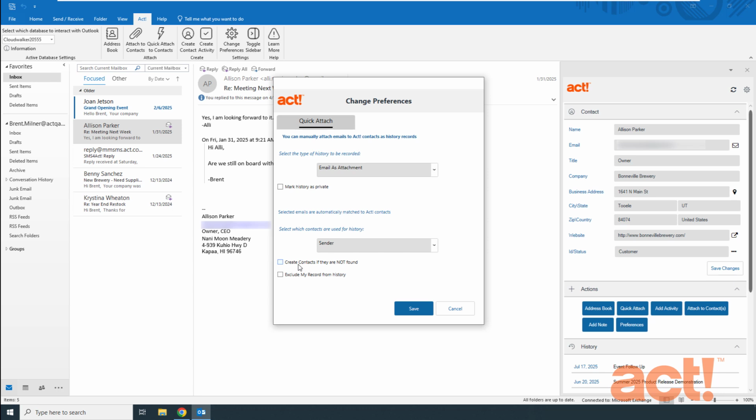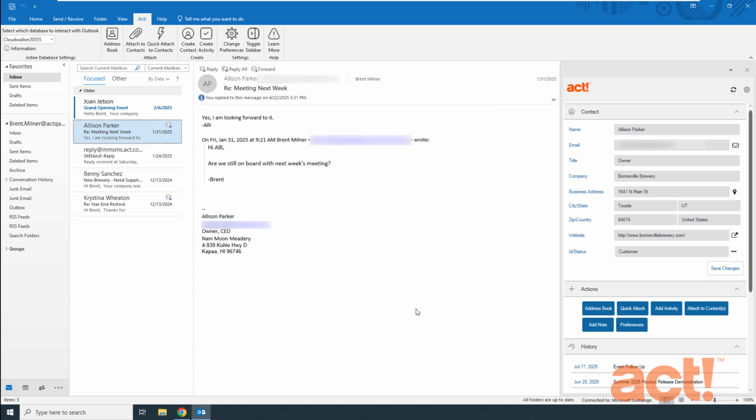Finally, you can tell Act to create new contacts for your email message senders or recipients if they don't already exist as contacts in Act yet. Once you've decided all the preferences you want here, click the Save button to close the Preferences window. And now that those settings are complete, let's look at the other menu options at the top, starting on the left. If you have multiple databases in your Act account, you can use this dropdown to switch between your Act databases as different Outlook address books.